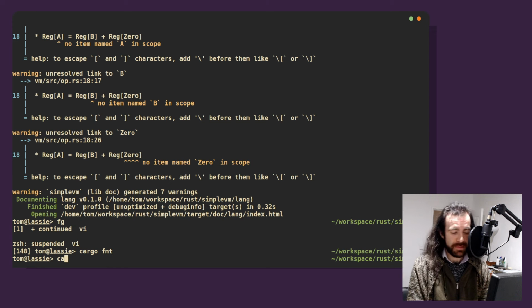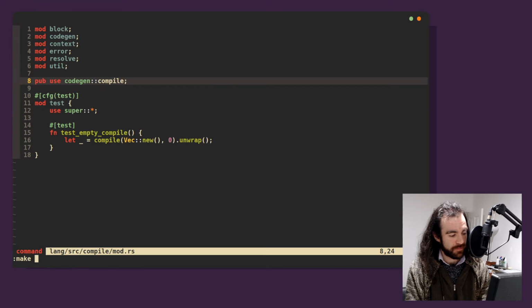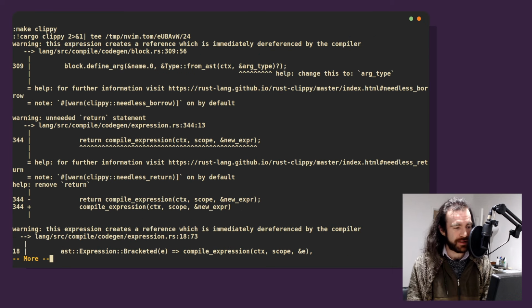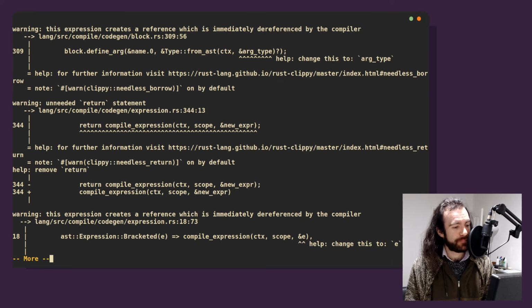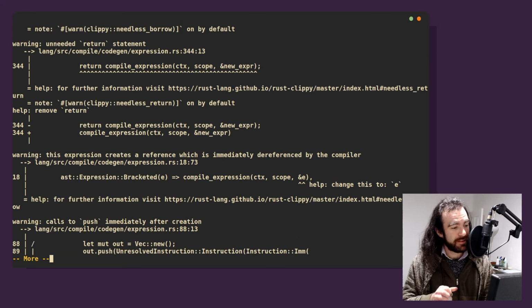Okay, so what does Clippy say? Hold on. How do I pedantic Clippy? Is it just like dash pedantic or something? Borrowing stuff, unneeded return, love it.